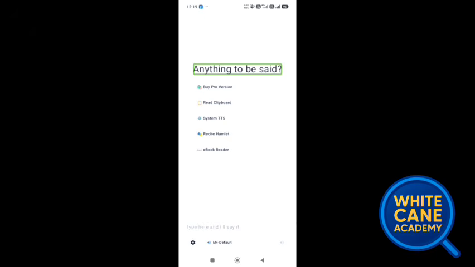Once you open the application, you will see this interface. Now, if I swipe from left to right, you can listen: Buy Pro version. What's there in the Pro version, I will tell you later, and I'll also disclose the price, so keep watching this video till the end. Next is Read clipboard. Whatever text is there in your clipboard, you can read using this app.